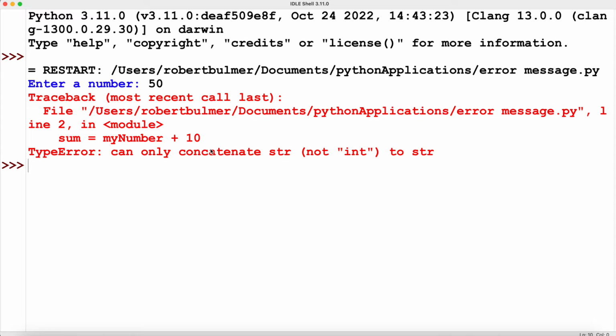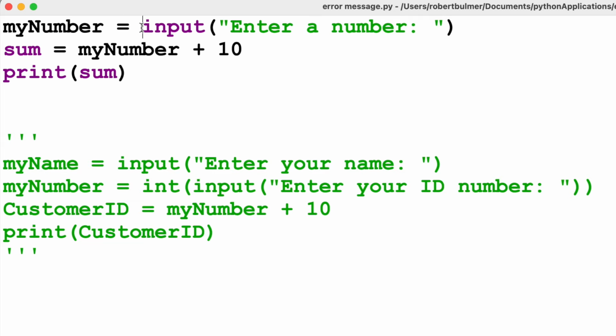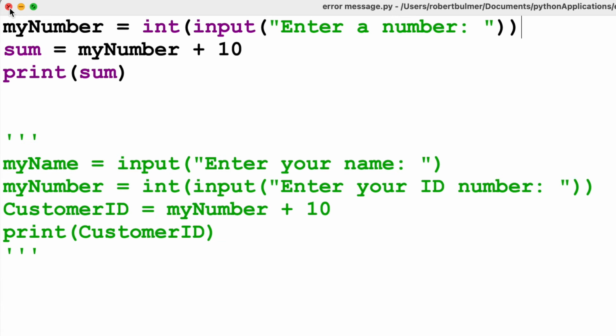I can't add those two together. Okay, it won't work. It would have to be an int import to enter a number value, and then it would spit out the number 60. What do I mean? If I go here, int, import, and bring that there, and then run this, okay, enter a number, 50, and then it's going to give me 60. So it will do it that way, but you've got to remember what you are doing. Are you inputting a number, or are you inputting a word, a string?